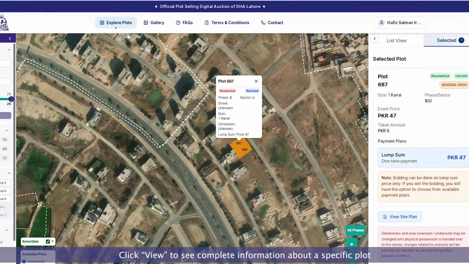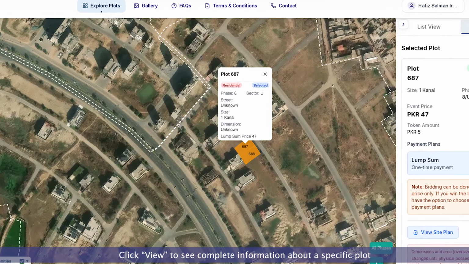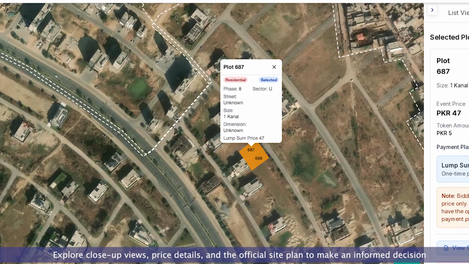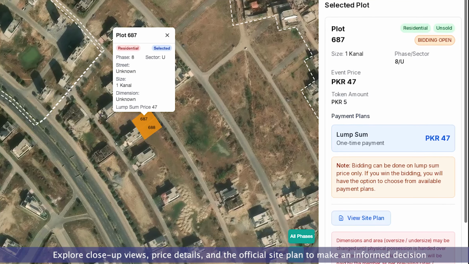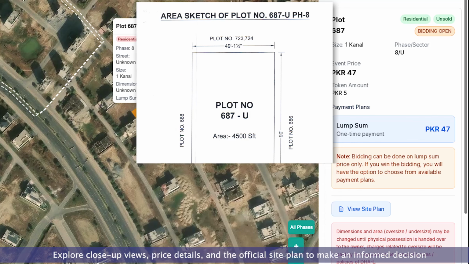Click View to see complete information about a specific plot. Explore close-up views, price details, and the official site plan to make an informed decision.